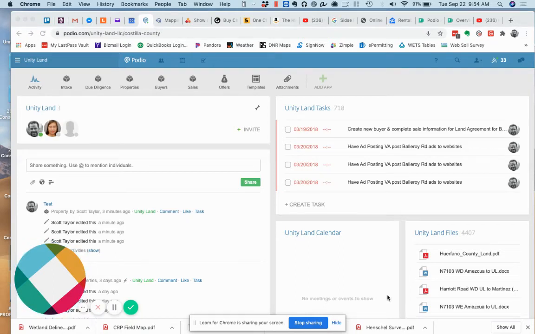Greetings. I'm going to explain how to create a purchase agreement when we are buying a piece of property. Now, there's a separate process, not the one I'm going to go over here, for creating purchase agreements when we sell a piece of property. But this is for when we're buying a piece of property.